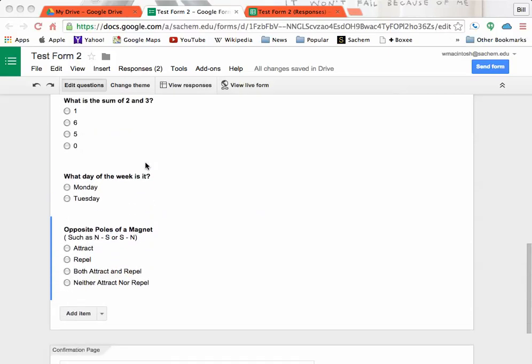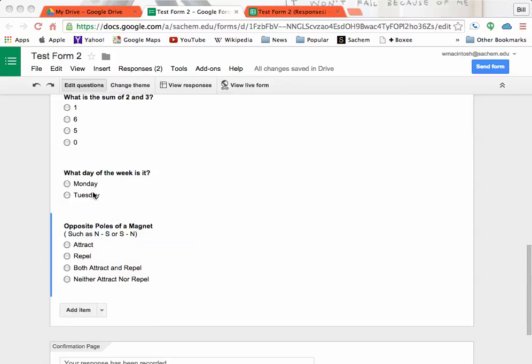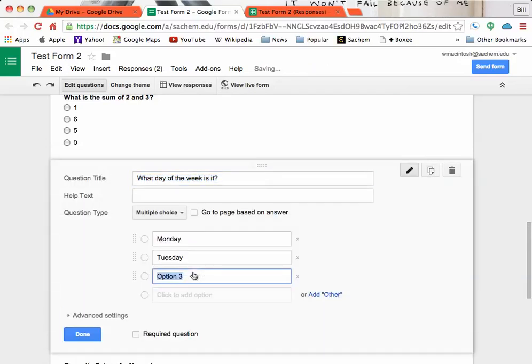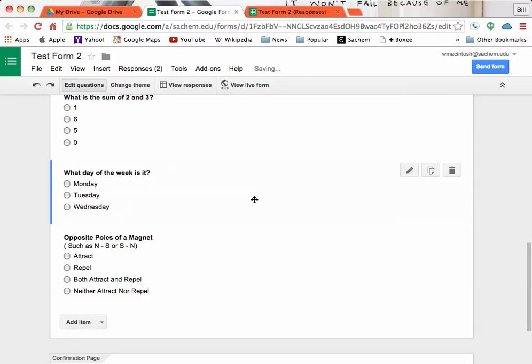Let's just look at these really quick. For example, what day of the week is it? I kind of only limited myself to Monday and Tuesday, and let's just say I want to change that. I can go ahead and click on that question. I could just click on it again, or I could click the pencil to edit it. This will let me duplicate the question or throw it away. But let's just go ahead and click on the question, and maybe I needed to put more choices in, like Wednesday and such, and I'll say done.